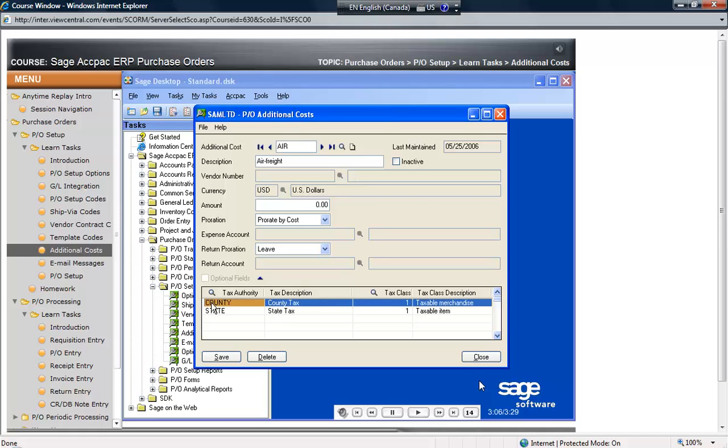In the Taxes section at the bottom of the window, enter any tax authority where tax is factored in the price of the additional cost. The tax is removed if the item is returned. You should also specify the appropriate tax class code corresponding to the tax authority.